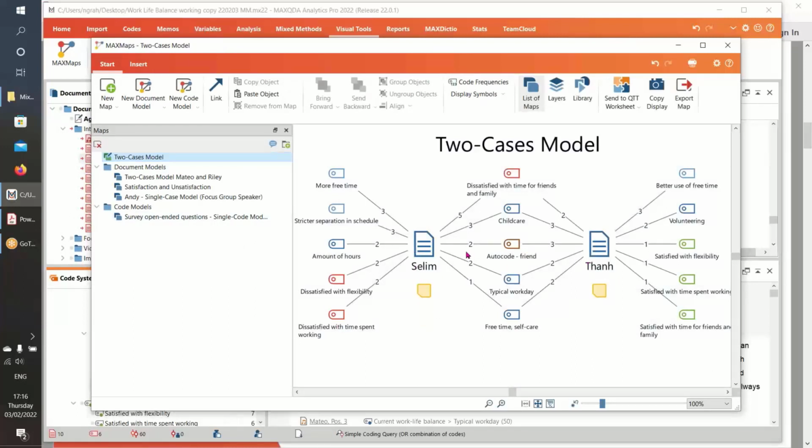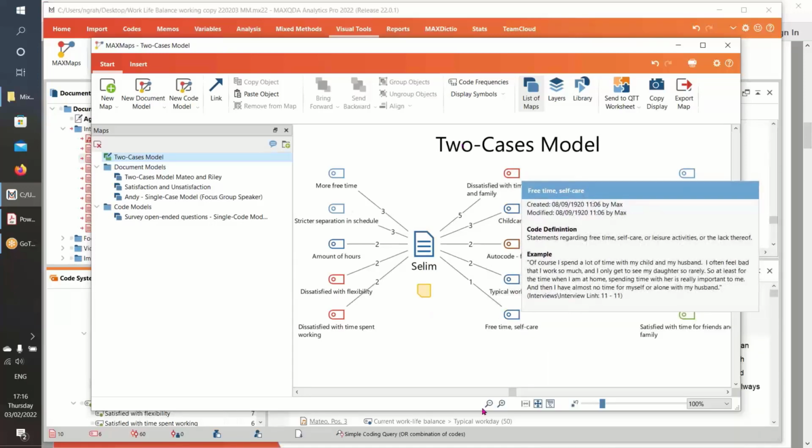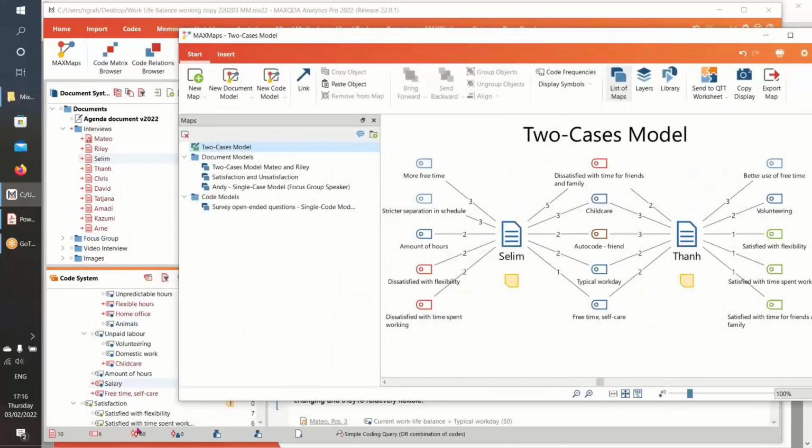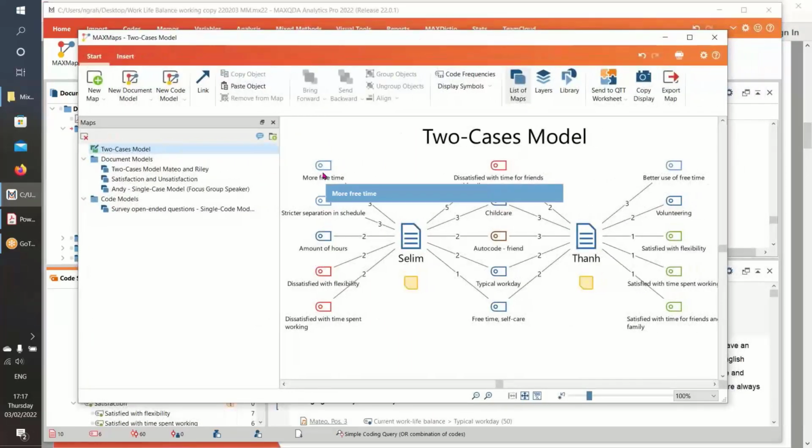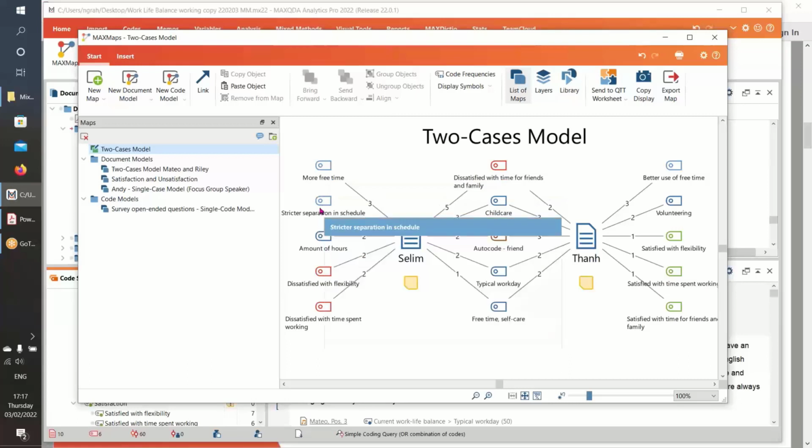Here are Selim and Tan, and these are all the codes that are associated with them that have been used with them. The ones down the middle are the ones they have in common: childcare, typical workday, free time. If I just move this out of the way, those all were ones that I'd activated and used there. But Selim is coded also to more free time and stricter separation in schedule. Tan hasn't mentioned those. Tan has got better use of free time and volunteering, and some satisfaction ones here that Selim doesn't have. These are the things that are different. These are the things that are the same.